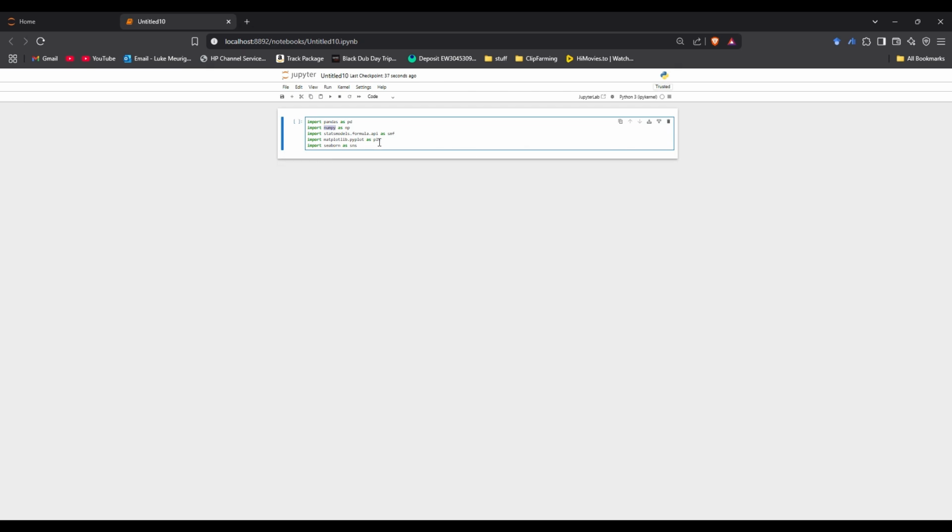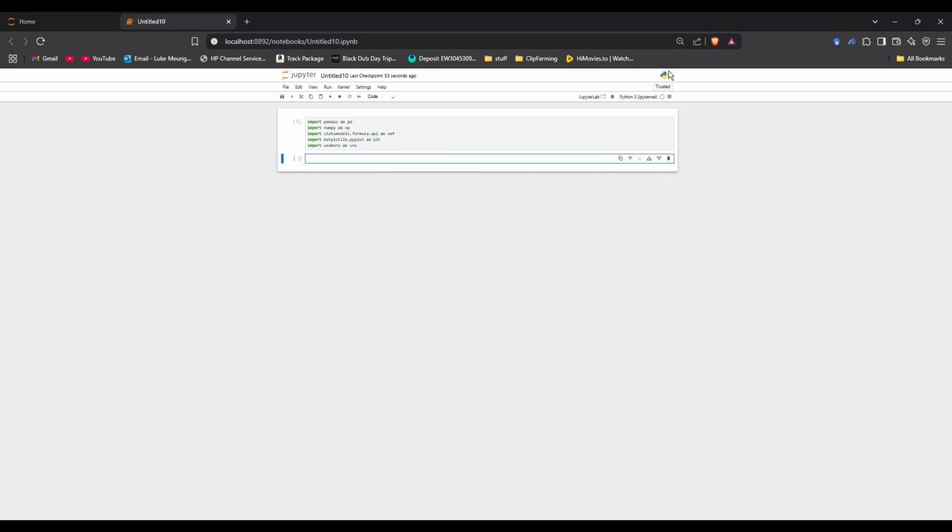And then the other ones will not be used for this t-test. However, they're just nice to have in case I want to do more with the t-test. So let me go ahead and import those. Now, next thing that needs to be done is reading the Excel document that has the data that I want to use.